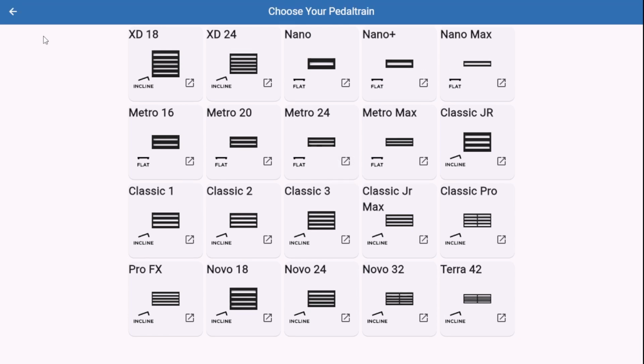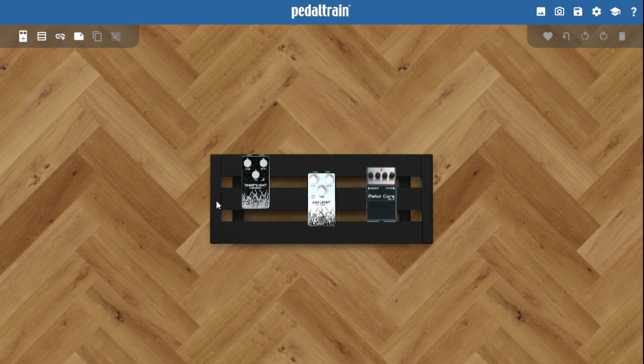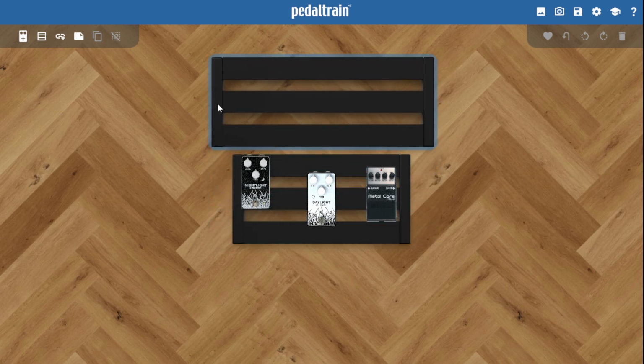From here, we simply click on the board that we want to add. And then we can click and drag that board to a new place on the screen. If we want to duplicate the pedals that we currently have so that we can put them on this new board, simply click once on each pedal to select the ones we want to copy, and then press the Copy Selected button.